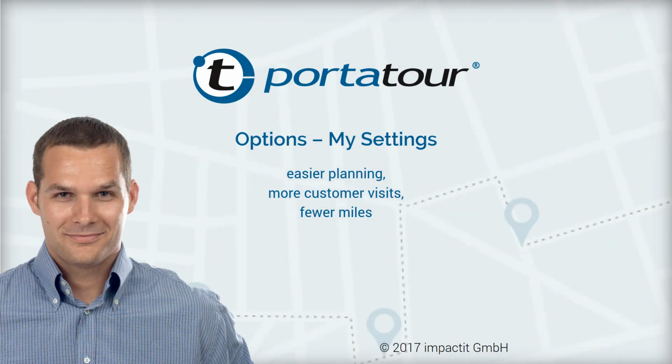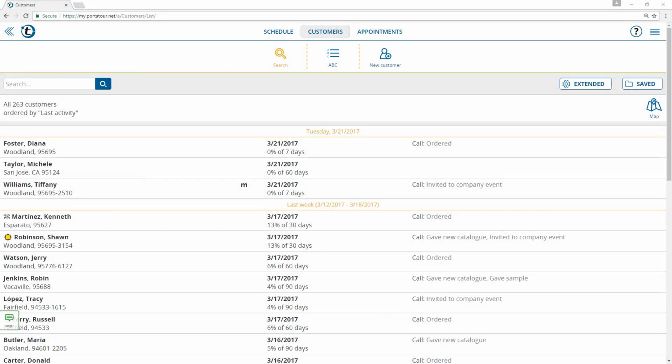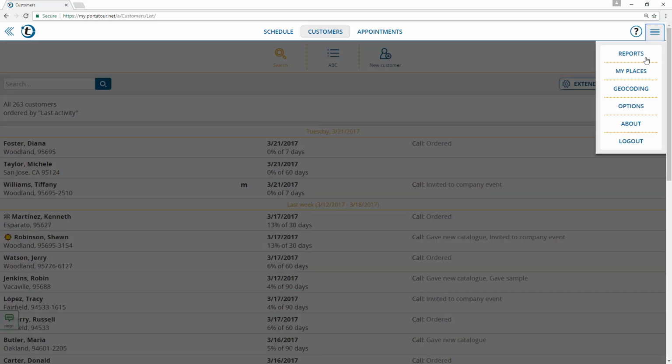Hello, and welcome to this portatour video tutorial all about configuring your most important settings in the options. To get to the options, click the navigation menu and select Options.